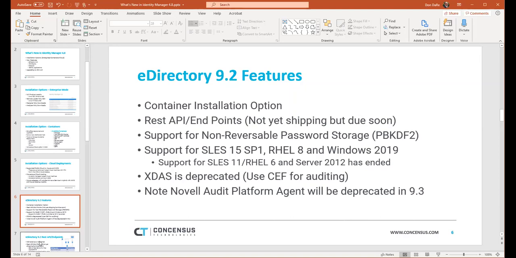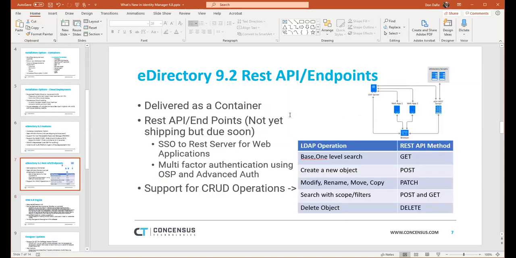So let's take a look at the REST API endpoints. Really, we're doing support for CRUD operations, and the chart down in the bottom right of this actually shows LDAP to REST, how those methods are going to work. And they've actually done a really good job. If you go out and look at the documentation, you can actually go see all the methods, and they'll have examples and things like that. It's just like any REST endpoint. It's very well documented.